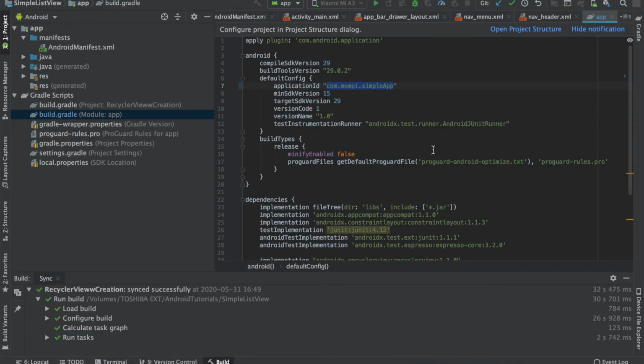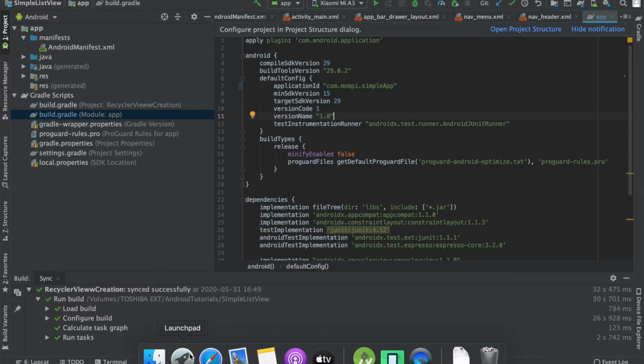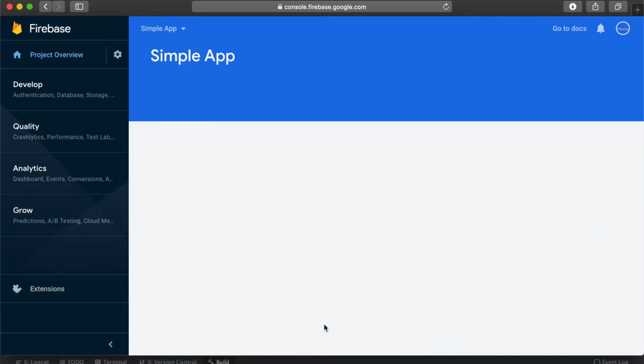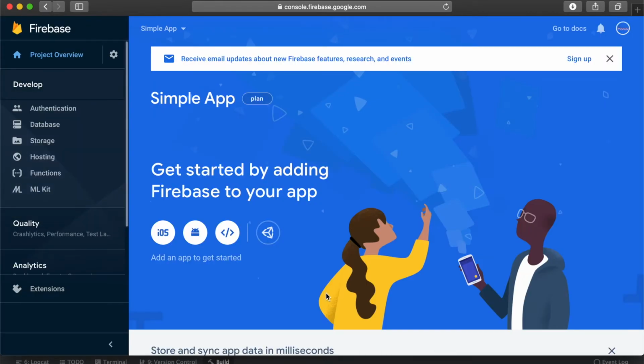Let's see how's the progress here. So this has already synced. Now all we have to do is wait patiently for this to be set up. Now once this is done, you can click on your new project is ready, continue, and after that you're gonna see this home page.